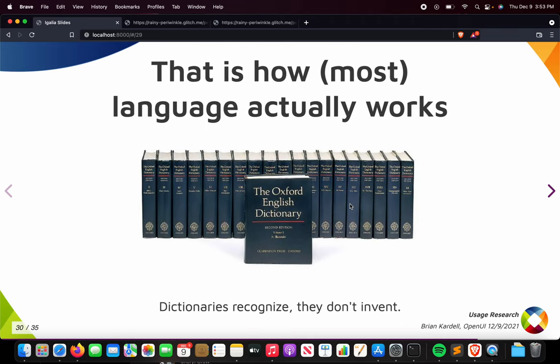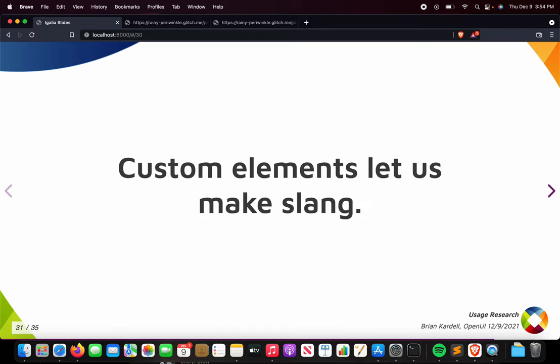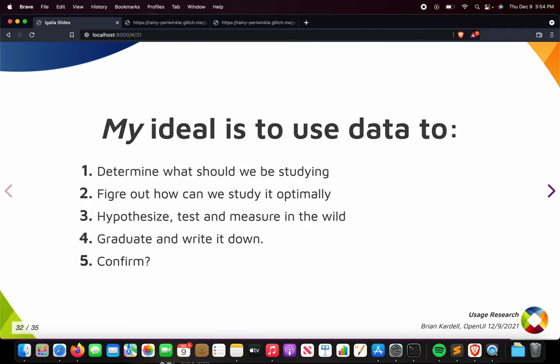That is actually kind of how regular language works, except in French. Dictionaries don't have committees. They don't get together and create new proposals for words. They just recognize that a word has become a standard. So custom elements allow us to make slang, very similar to that, and allow us to break it down. So my ideal is to use data at all stages of the process like this and figure out how we do it.